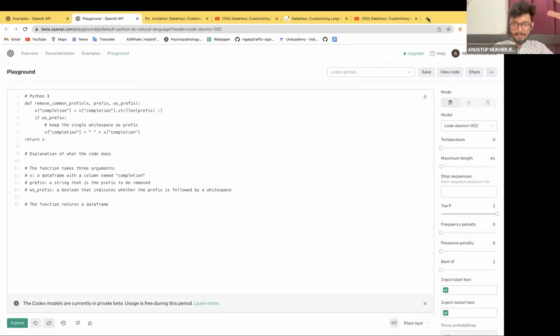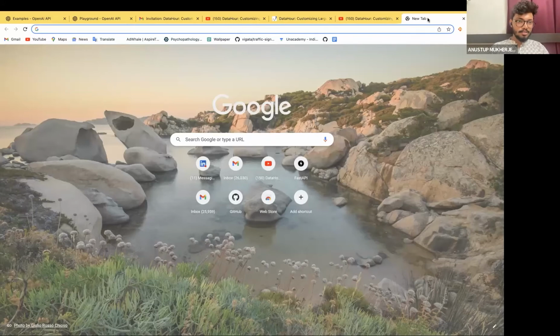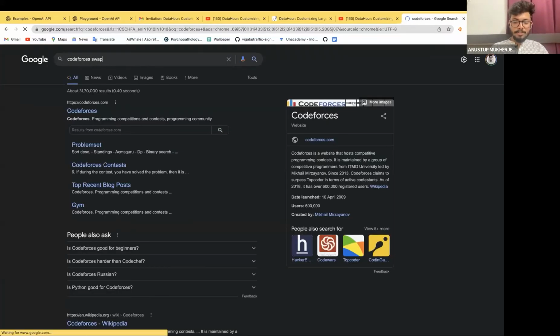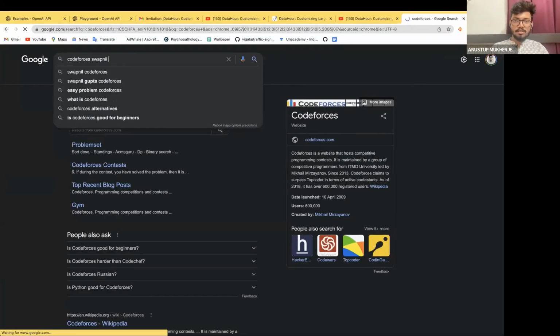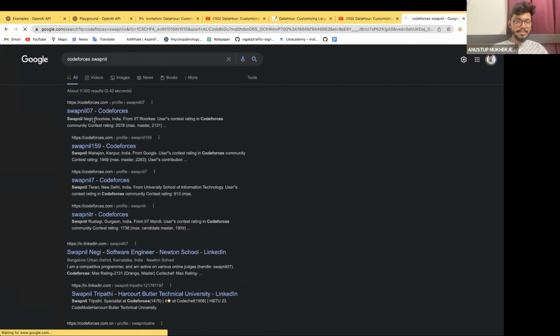Now many of you might be thinking, this is a pre-trained code, you have already written the code, so it is doing well. So let us take an example from Codeforces. I'm just copying a Codeforces example from one of my friends. He is one of the Codeforces grandmasters, so I'm taking an example of code from him.